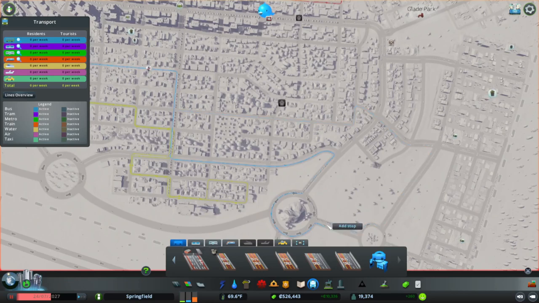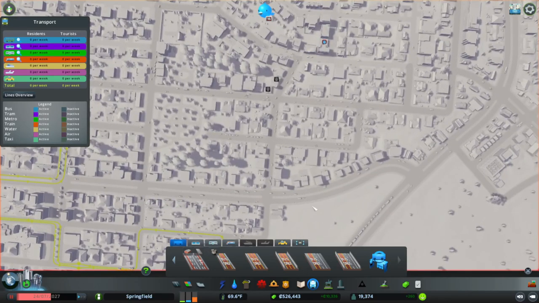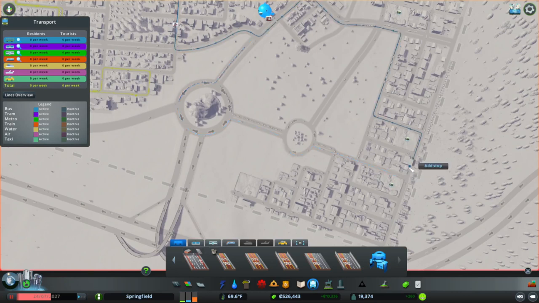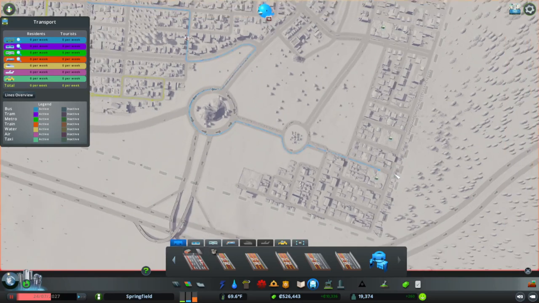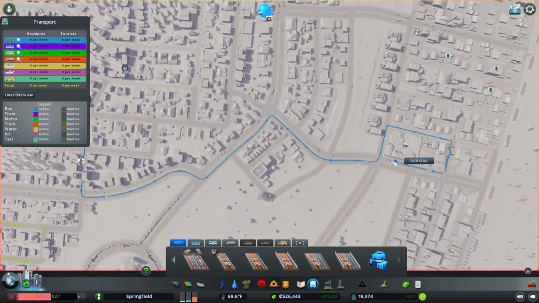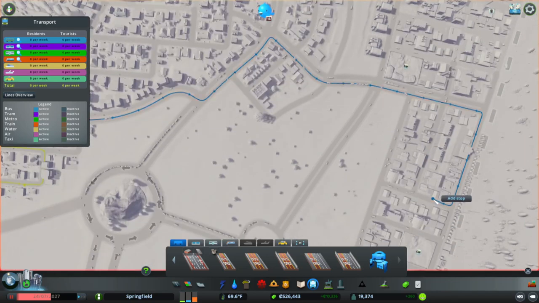I'd love to get on the highway. Let's do a stop there. Actually, let's avoid that roundabout. That roundabout may be a challenge. I don't want to add any more traffic. Let's do there.